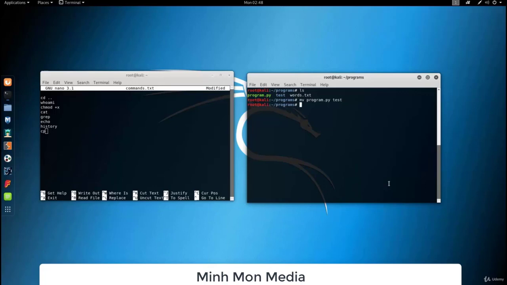You can see right now, if we type here ls in order to list all the files, we can see that the program.py is no longer here. It is now moved to the test directory. So we type ls in the test directory, and now it is only here. Now this command can be used for two things: in order to move files from one directory to another directory, and in order to rename files.